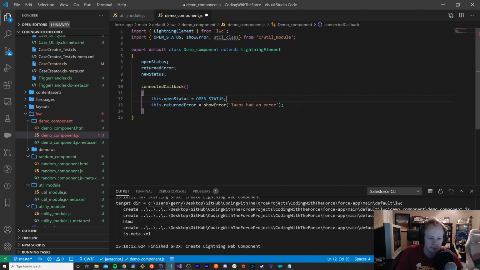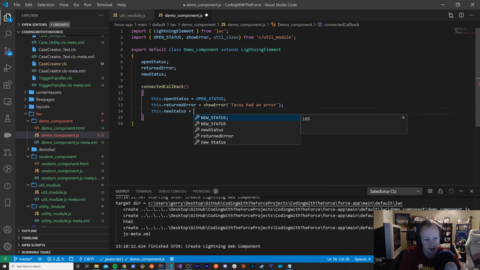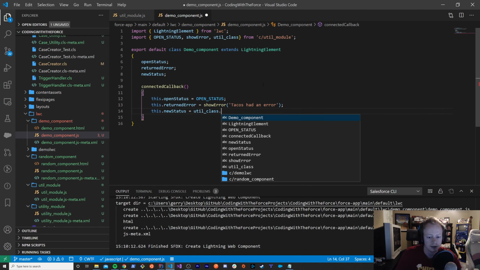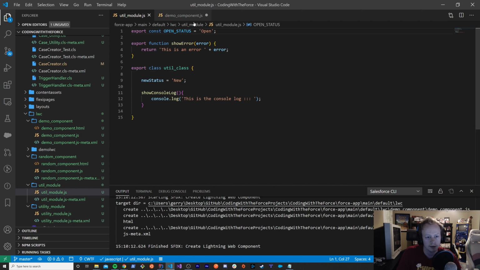And then we also have our utility class. We're going to do a couple things with it. So we'll say first that our this dot new status, so the new status for our Lightning Web Component class here, is equal to our util class dot, and I think it is called new status, but we'll just double check that. Yeah, it is.